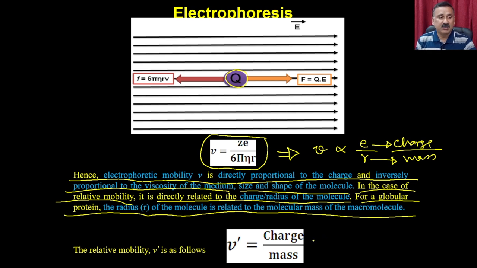You can run the electrophoresis in two different modes. The mode in which the charge and mass both remain intact is called the native page.